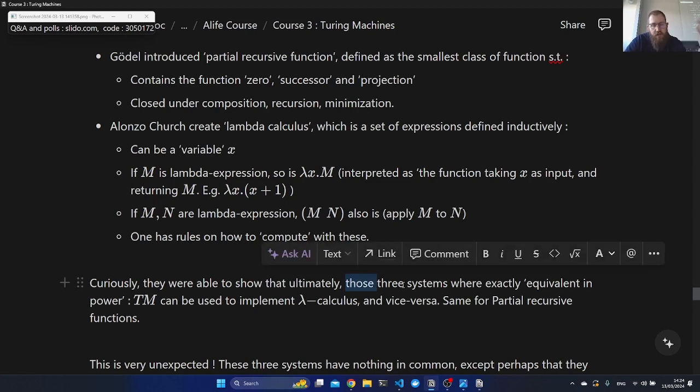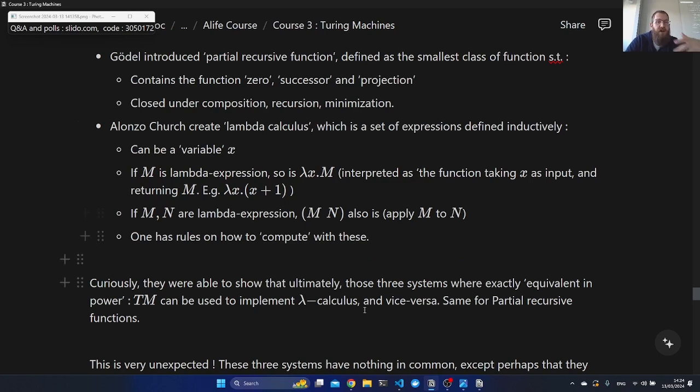Ultimately, people have shown, I don't remember who, I think probably Turing or Church, that all these ways of doing computations are completely equivalent. And to show this is relatively straightforward. All you have to do is show that Turing machines can implement lambda calculus and vice versa, that you can implement a Turing machine in lambda calculus. And if that's the case, it means that they're perfectly equivalent. So any function that is computable by a Turing machine is also computable in lambda calculus and by Gödel's partial recursive functions. So that's kind of crazy.